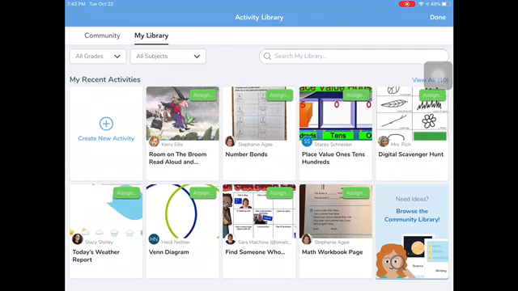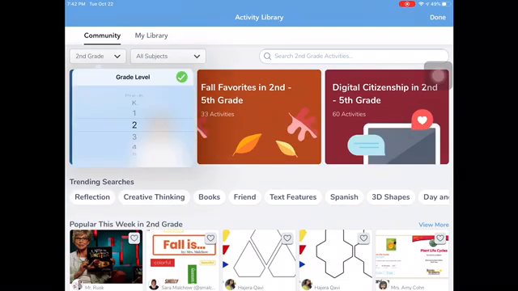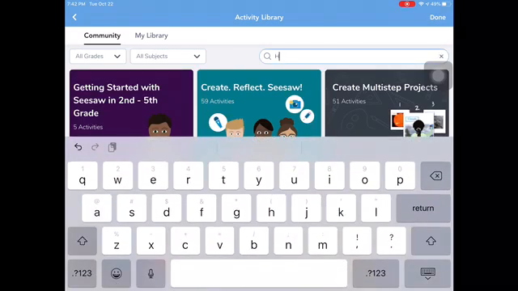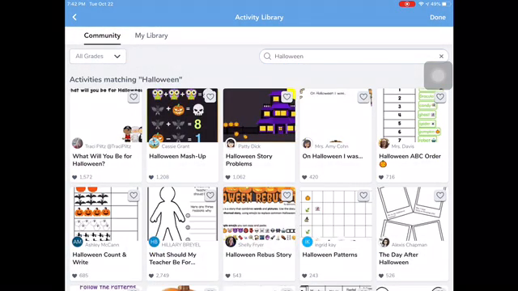But if I'm not sure exactly what I'm looking for, I can go into my community, and with Halloween coming up, I'm going to look for some Halloween activities. So I'm going to just hit all grade levels at this point so I can see what all is out there. And then I'm going to type in Halloween and search. So you can see here I have some Halloween math problems.